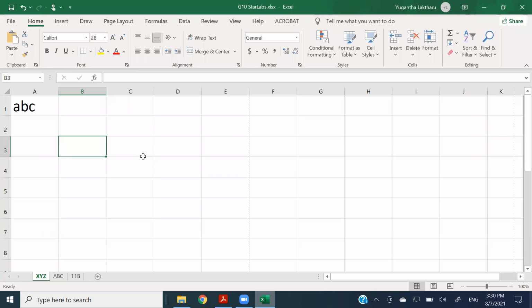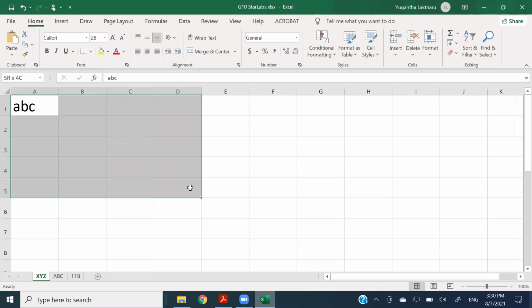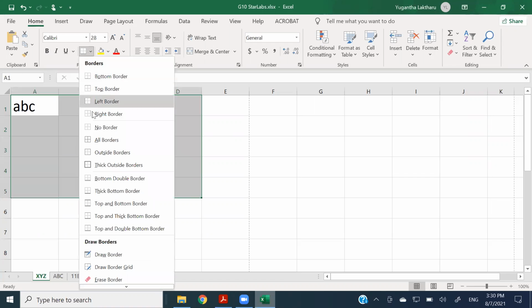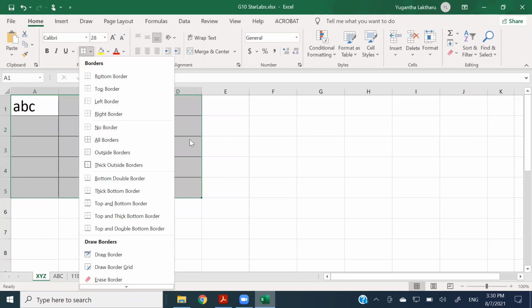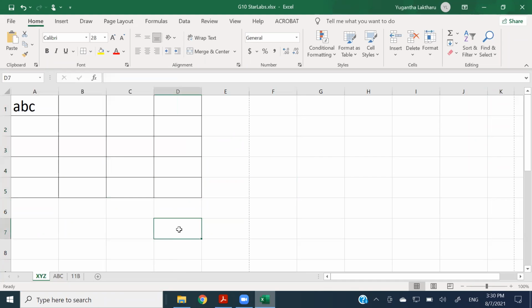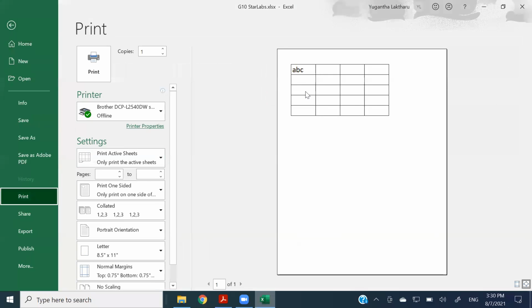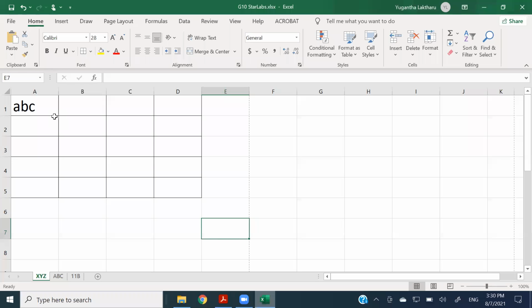And if you really want to show some of these borders, select the area that you want to show the borders on, go to the borders and activate them. By clicking on all borders, you will be able to have the borders. You have some variations like top border, bottom border, left and right, so you can do it as you want. Now we have activated the borders of these cells, so if you go to file and print, you can see the borders. That is why the borders are there.